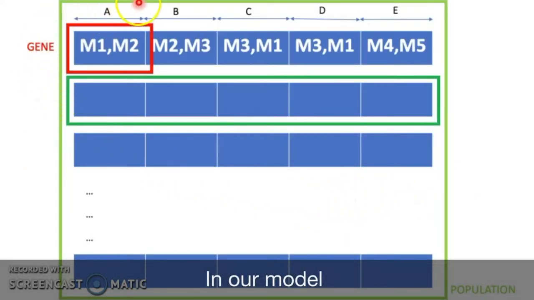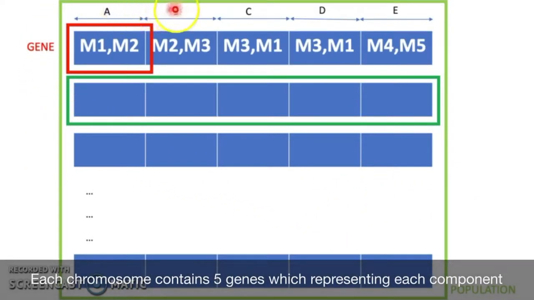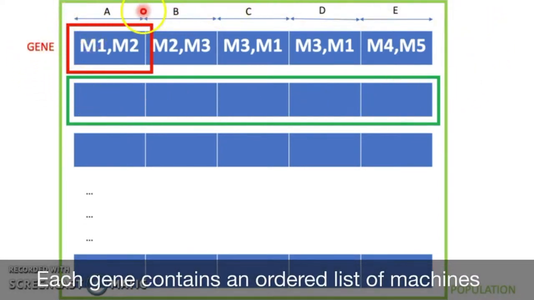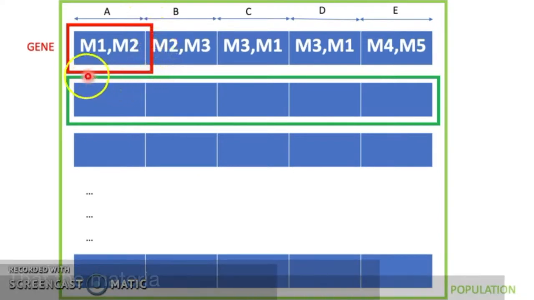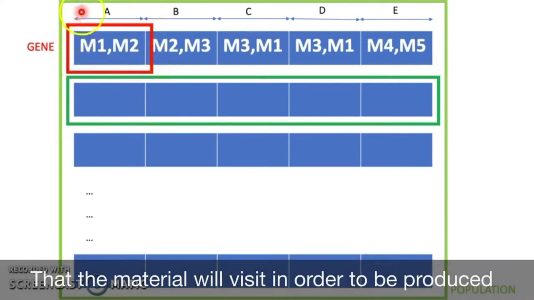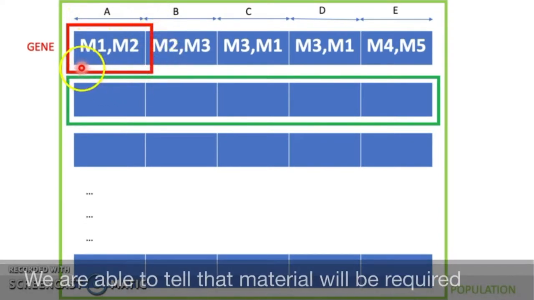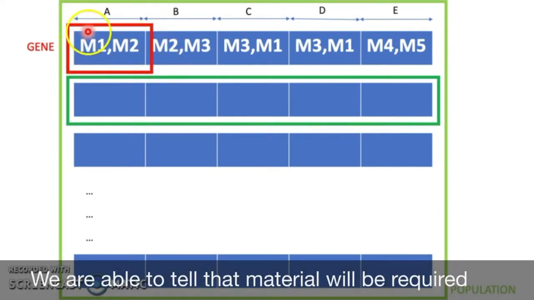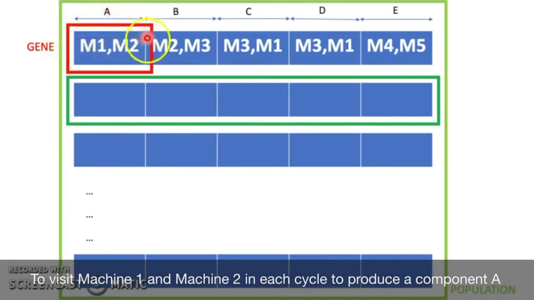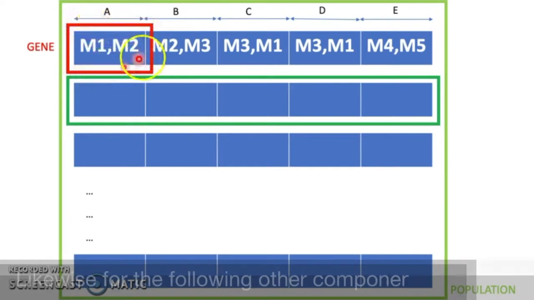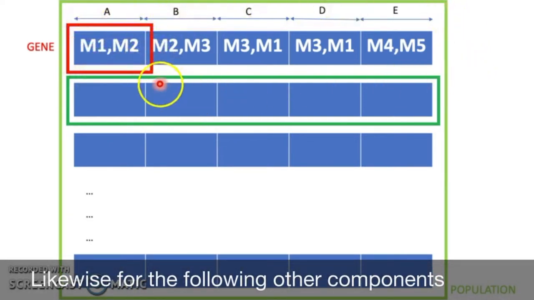In our model, each chromosome contains 5 genes, which represent each component. Each gene contains an ordered list of machines that the material will visit in order to be produced. In the example given here, we are able to tell that the material will be required to visit machine 1 and machine 2 in each cycle to produce component A. Likewise for the other components.